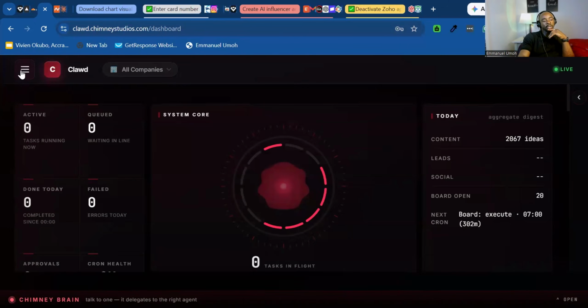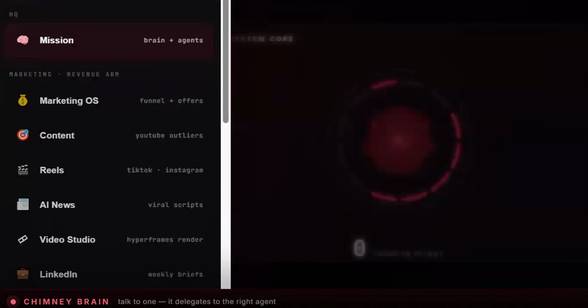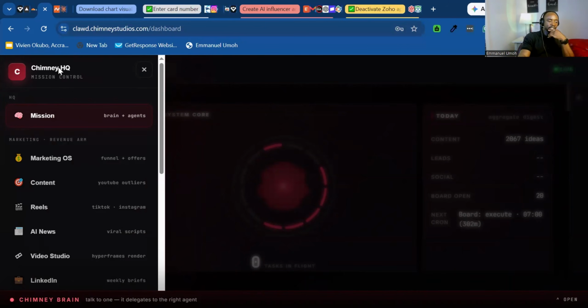Now we have this menu bar. When you click that menu bar, it gives you an overview of everything in my OS system, where you see this is my Chimney HQ. That's the headquarters, basically the mission control. We have the brain plus the agents. Those are the two core things that comprise this entire system.